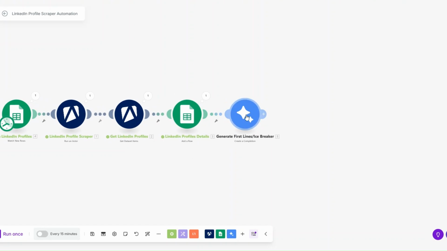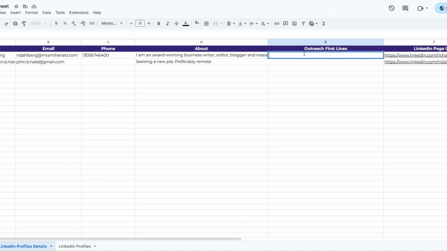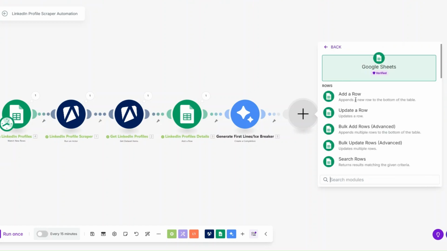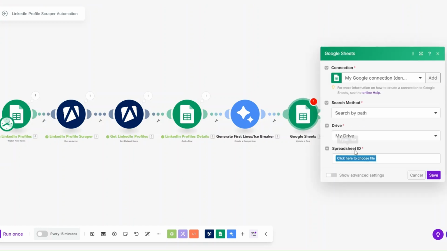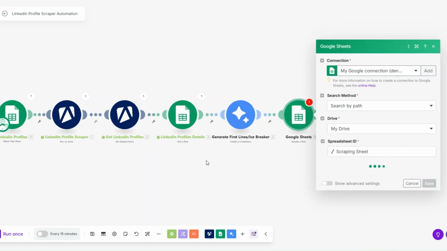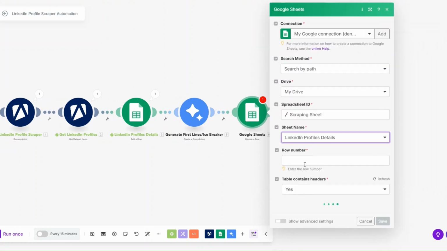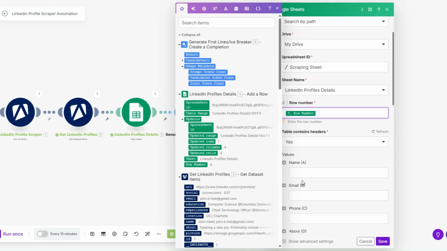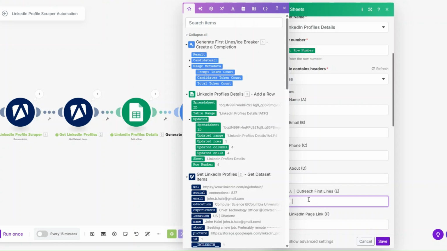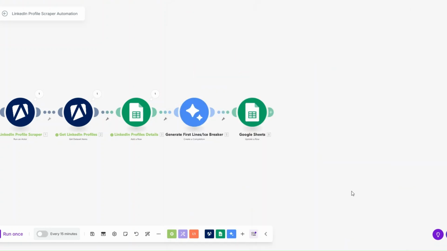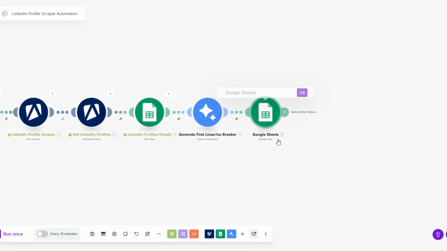Now, after we've generated our first line, we can update it on our spreadsheet, in this column over here, which is empty. To do that, on Google Sheets, I'm going to click on the update row module. I'm going to choose our spreadsheet, which is the scraping sheet over here. For the sheet name, I'm going to choose LinkedIn profiles details. For the row number, we're going to add the row number over here. And then for the outreach first lines column, we're going to add the results over here. Click on save. And here we're going to rename this to first line/icebreaker.